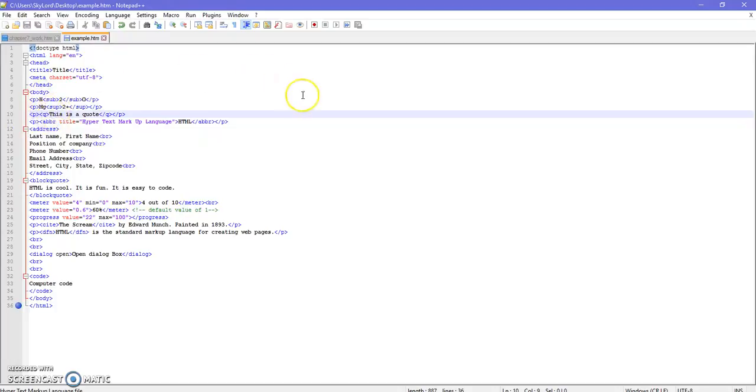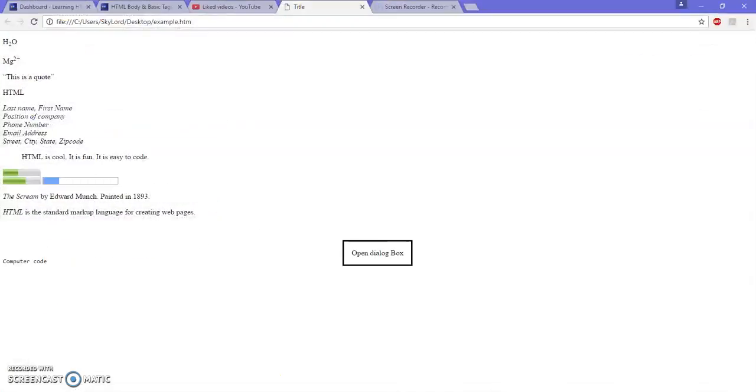Instead of typing those quotations, you can use the quote tag. In this example, we added a quote tag and ended it in the paragraph. And as you can see, it added the quotes for us. Man, HTML is so great.